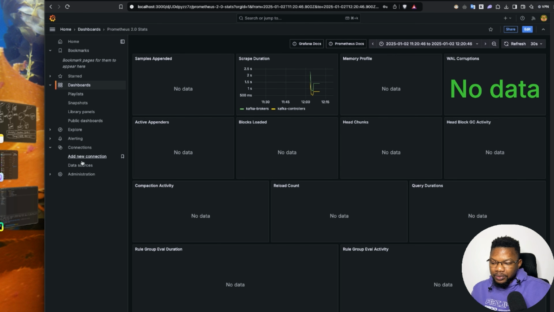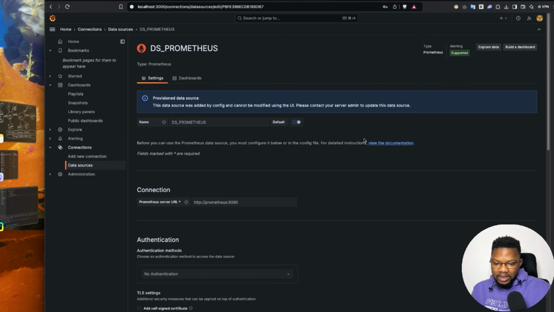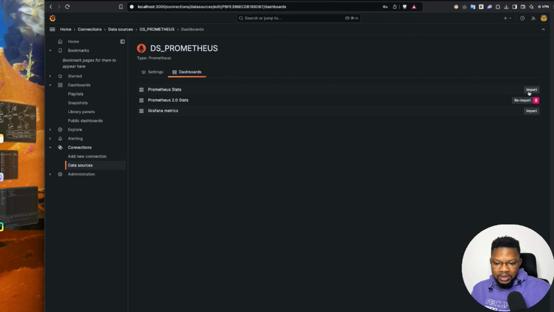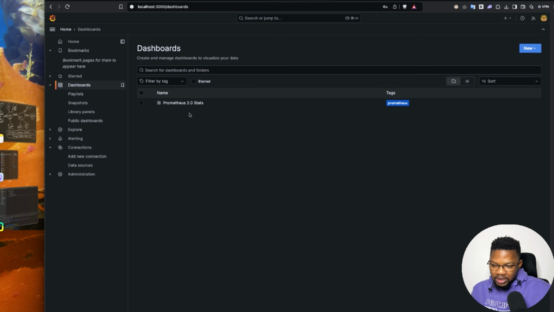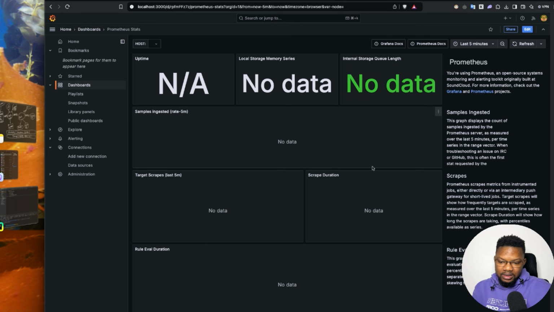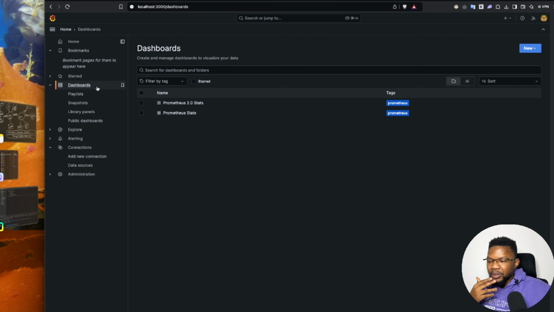The same thing happens if you want to import the second dashboard, which is the Prometheus Stats. The same way, you go in here and you see Prometheus 2.0 is the one that we have right now. You have Prometheus Stats, so you see this. Nothing is here at the moment as well. But of course you can fine tune this and make things better.